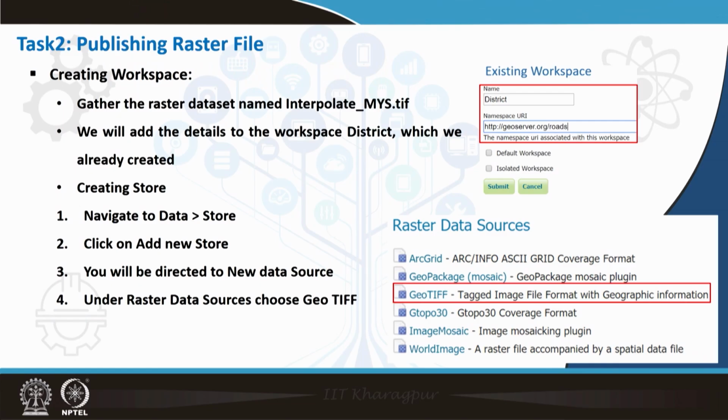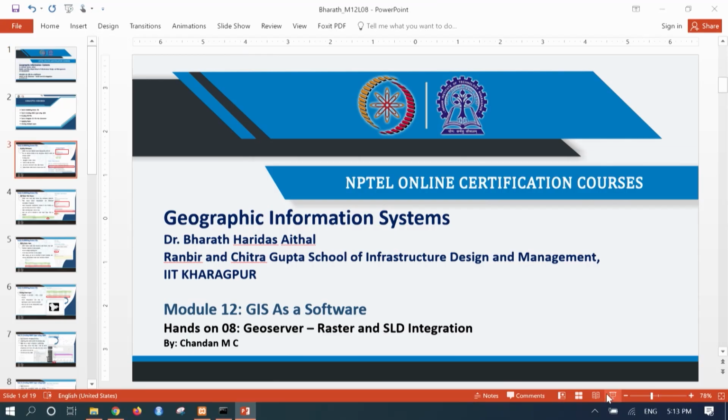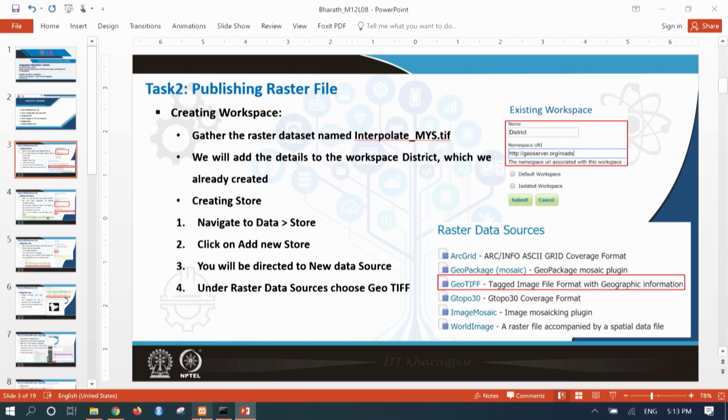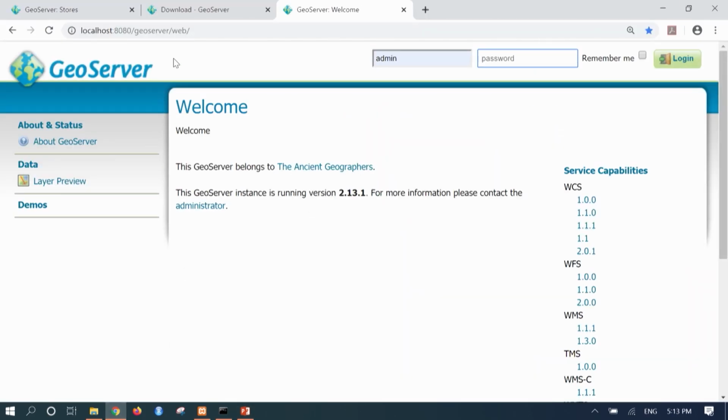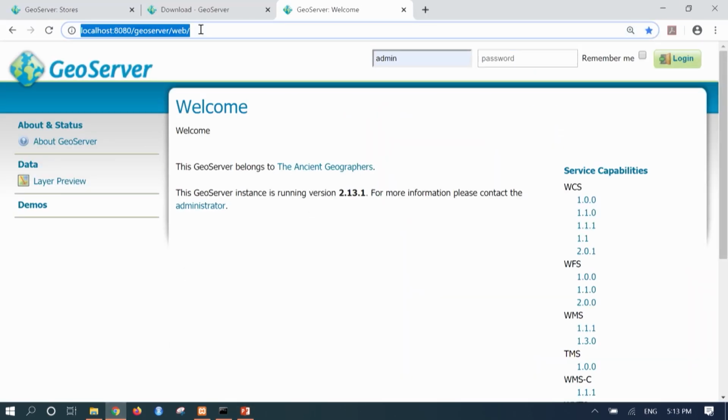So in the previous class we had seen how to publish a vector file. So in this class we will see how to publish a raster data. So for doing that, you need to go to the website or the local host where your Geoserver is stored. So the address is localhost colon 8080, which is the port given during the installation of Geoserver, and /Geoserver/web. This is the home address of Geoserver.